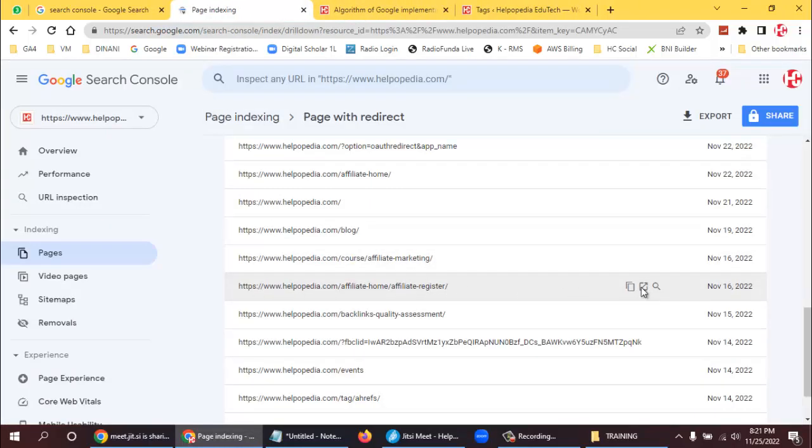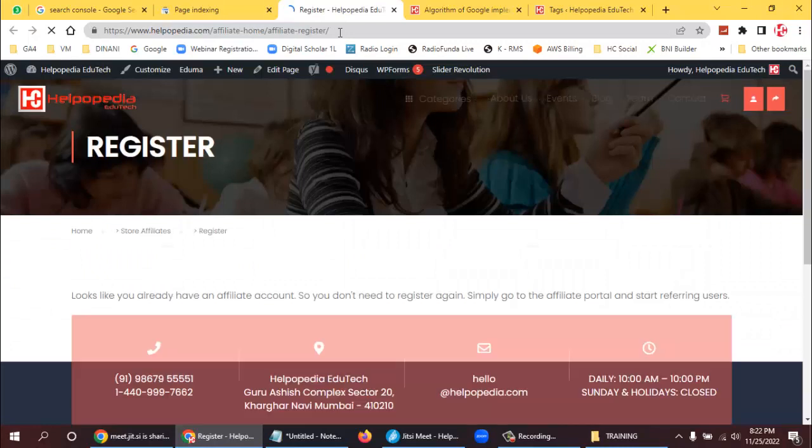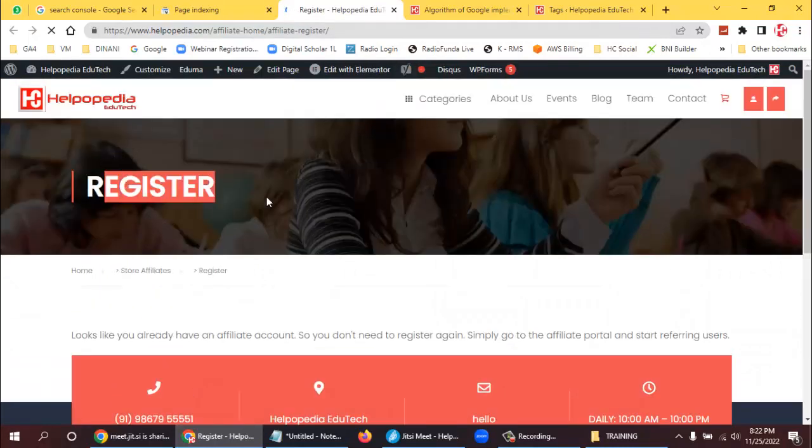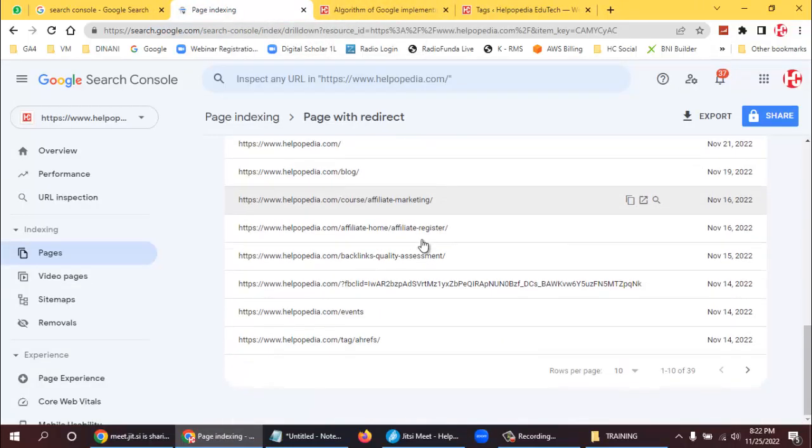So here this page is also working because the affiliate home is working. So affiliate register will also work. So yes, we can see register over here. I'm already logged in, so it's not giving me the option to register. So that is it. Like this I just click on some of the links, and it will tell us whether it is working or not.